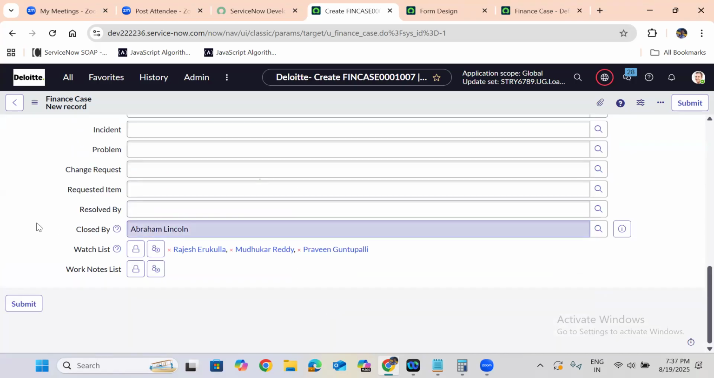You can see, you can select only one person at a time. If you want to select another person, you have to replace this person here. Okay. The only thing is that in the list type of field, you can select multiple records from the table.